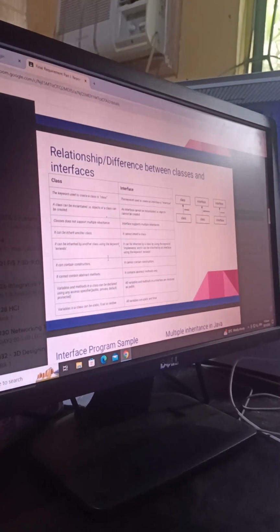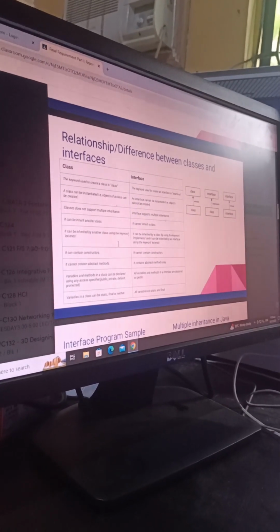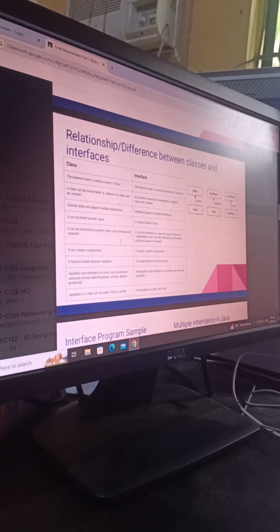Variables and methods in a class can be declared using any access specifier: public, private, default, protected. Variables in a class can be static, final, or neither.